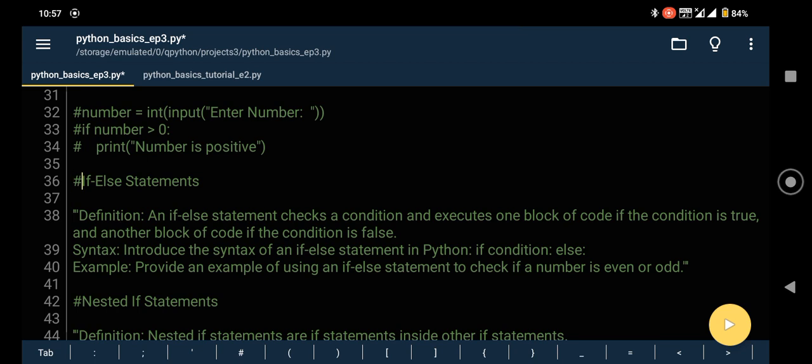The if else is like an upgraded version of just the if, because with the if else you can put something else to happen if the first condition was not met. With the if only, if that condition is not met, nothing else happens. That's the end of that. But with the if else, you can set what happens if the first condition is not met.